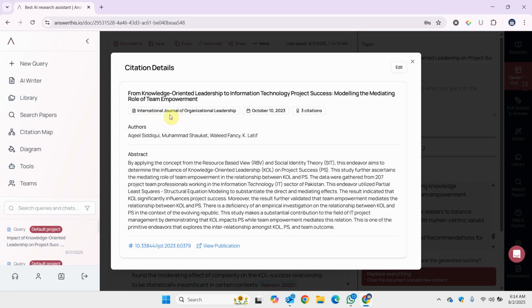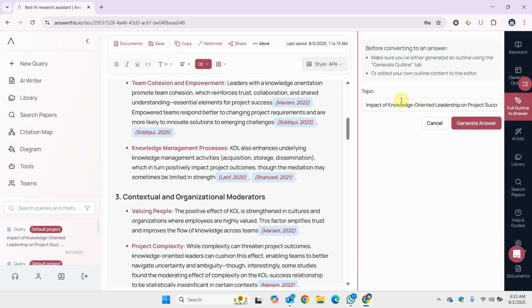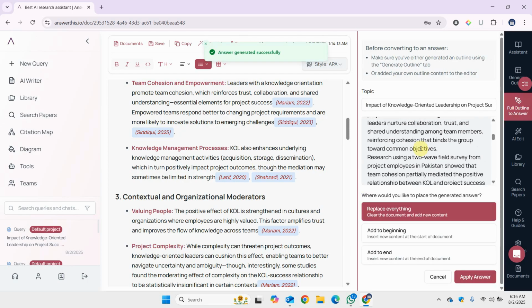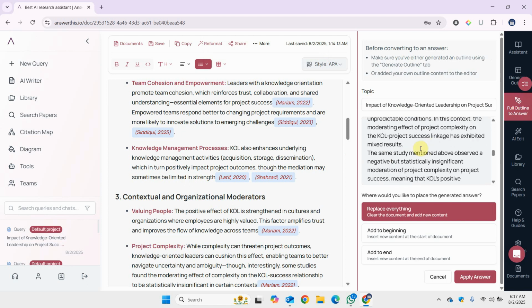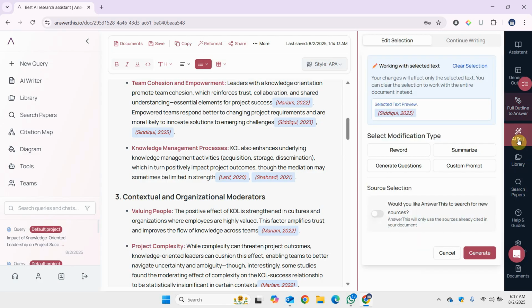Here, it was published in International Journal of Organizational Leadership, and these were the authors. Actually, I am one of the authors as well. So cross it and you can go to full outline, and let's say we generate the answer. Now here is the outline. Just review it and you can replace it or add it at the beginning or the end. Now furthermore, there are other options. You can look into these as well.